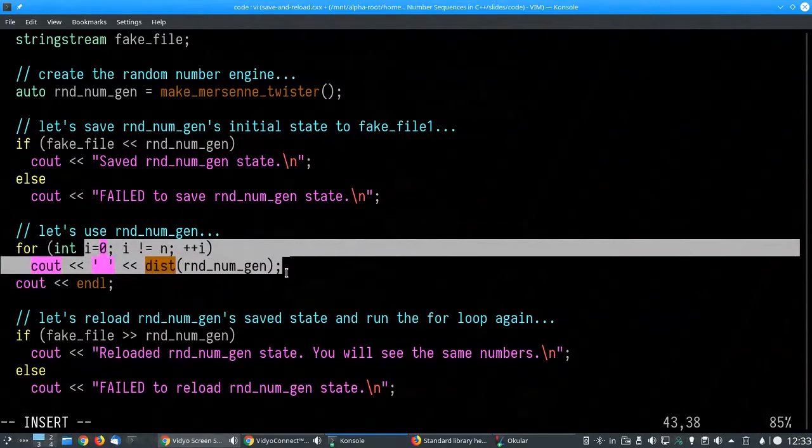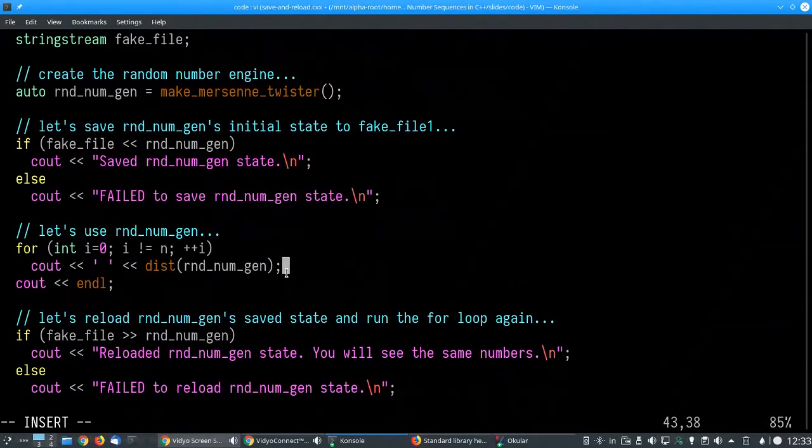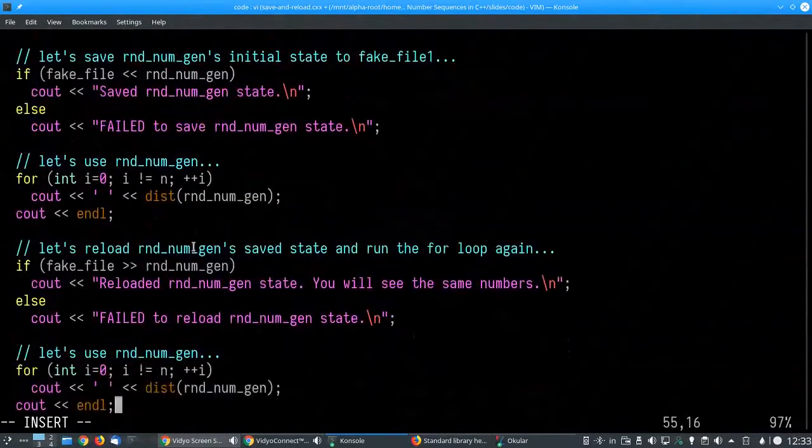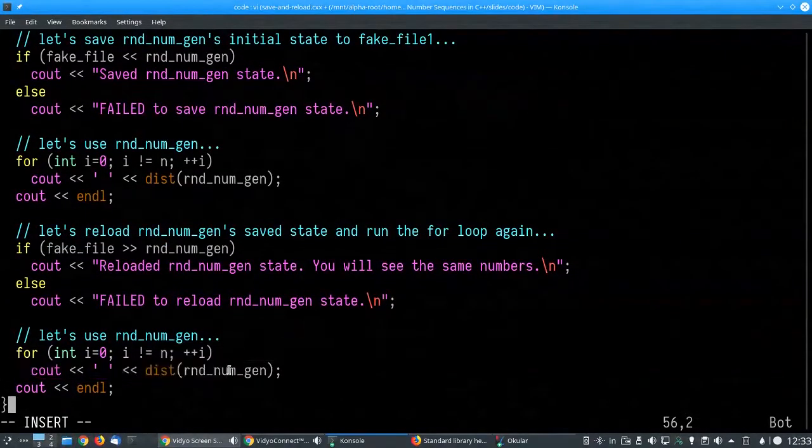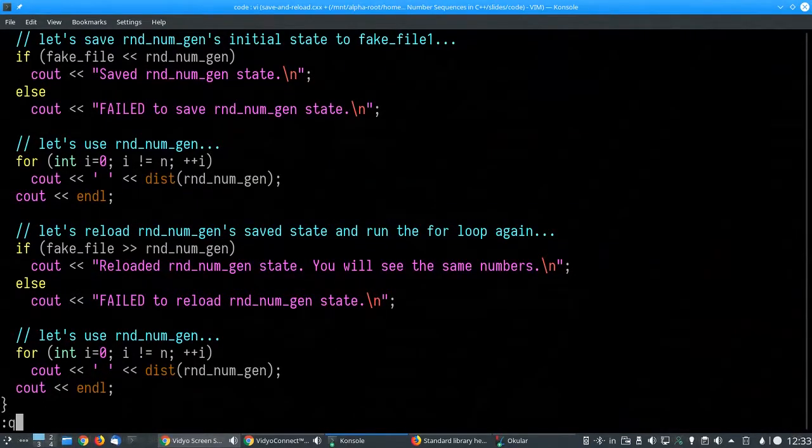I can use the random number generator, and so on, but let's just say I want to reload the state now, so I can replay it, and then I can use the random number generator again. So that's what this program does. And when I reload it, I just do it the other way, just like using cin or reading from an input file. You use the right shift, bit shift operator.